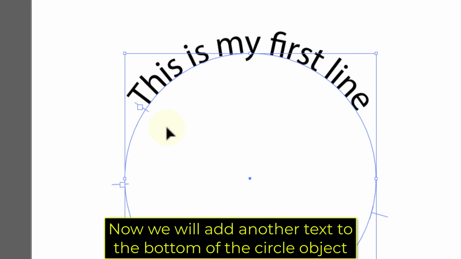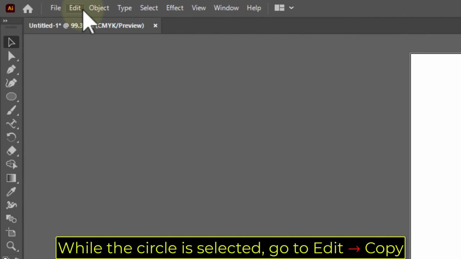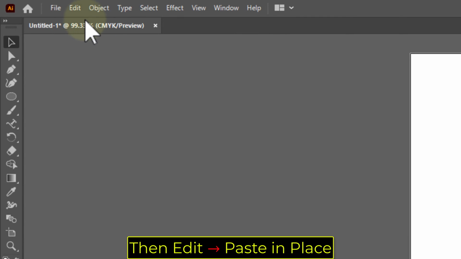Now we will add another text to the bottom of the circle object. While the circle is selected, go to Edit, Copy. Then Edit, Paste in Place.